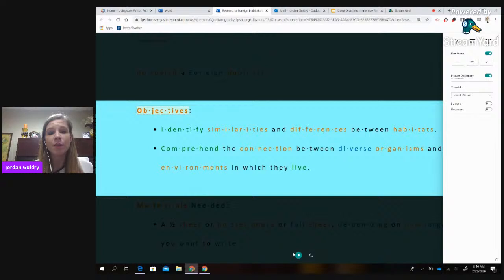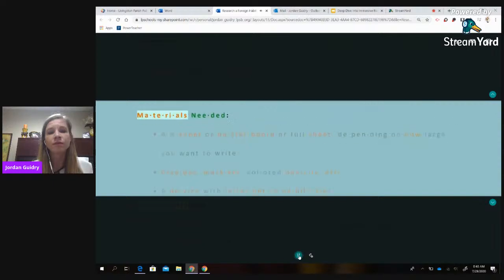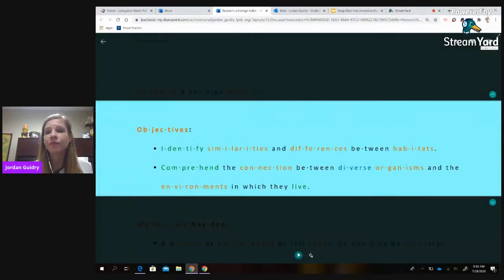And again, once you hit play, it reads and highlights just what's in that box. Objectives. Identify similarities and differences between habitats. Comprehend the connection between diverse organisms and the environments in which they live. Materials needed. And notice it moves up as it goes.